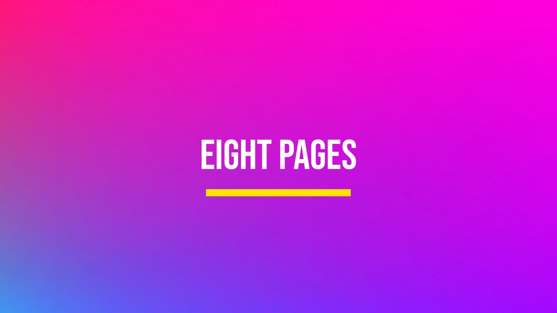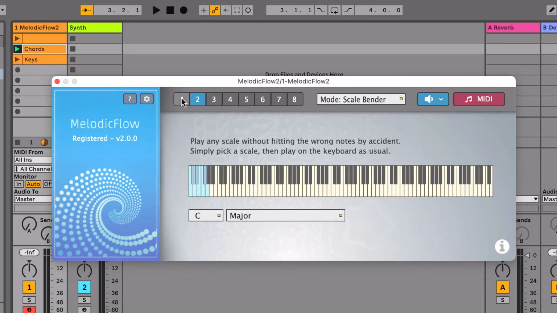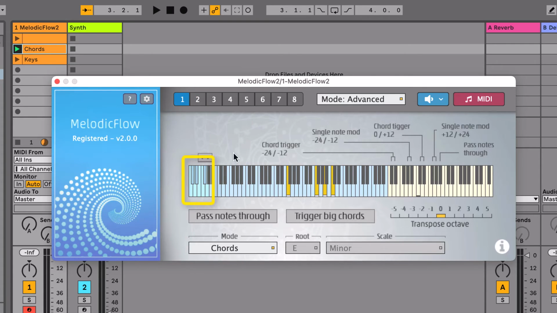MelodicFlow contains a set of 8 different pages that you can use to play with different modes and settings. You can click on the buttons to change the page, but you can also press the lowest keys of your keyboard to do that.